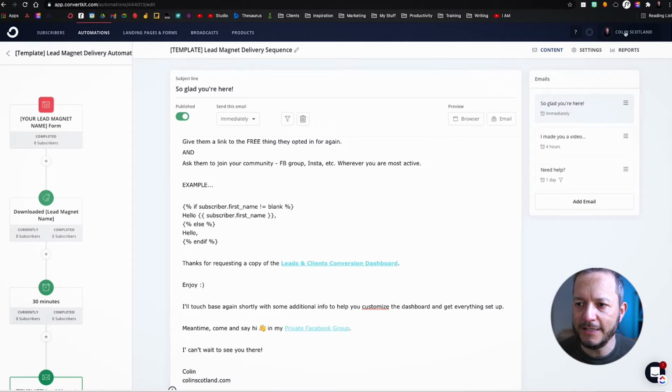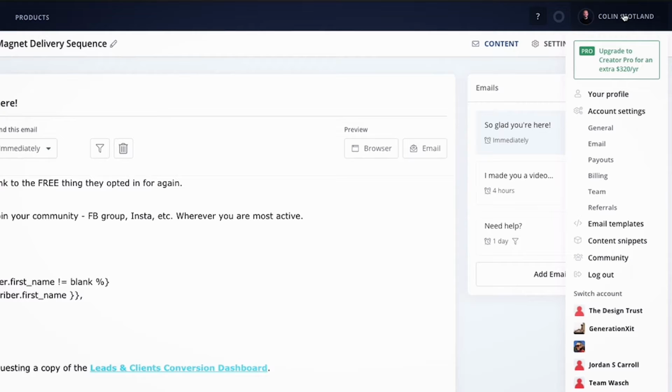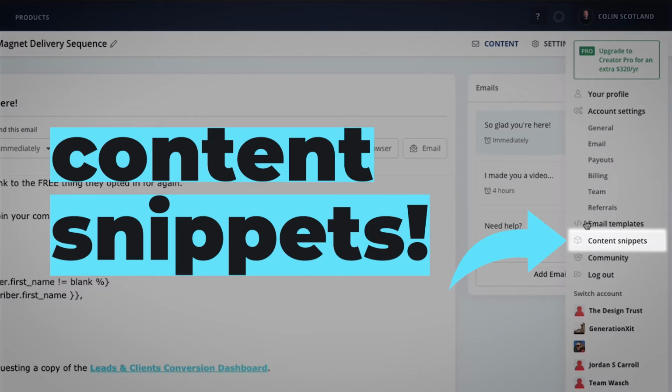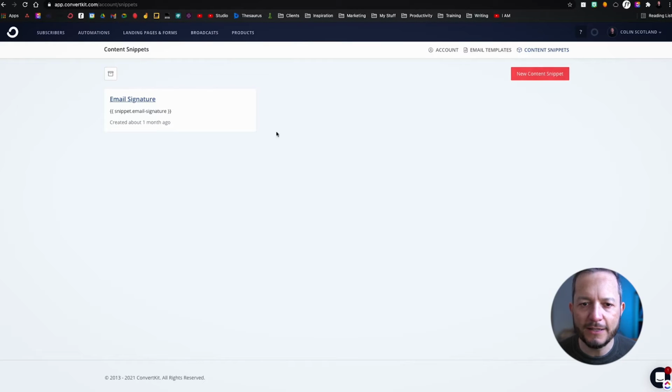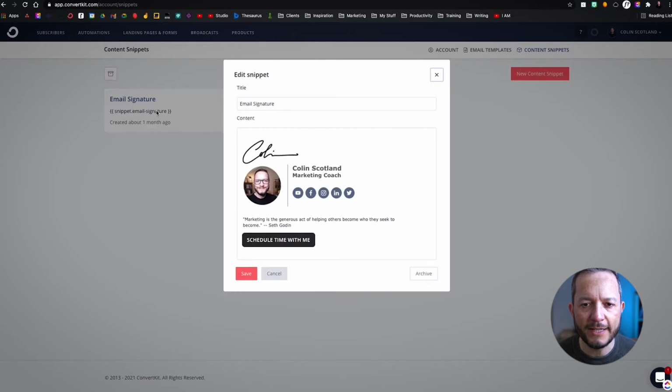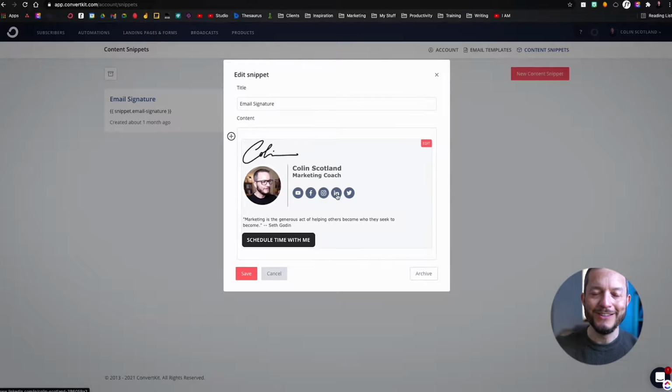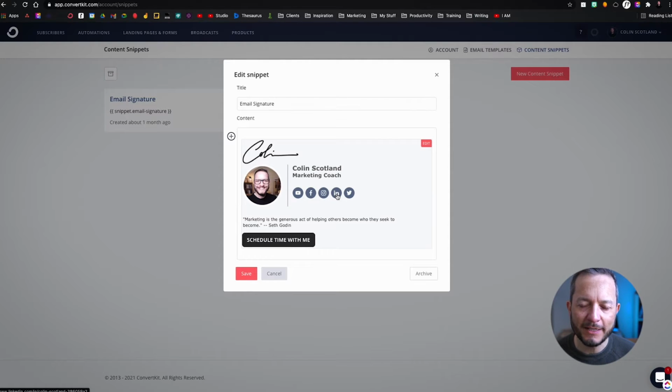If you go into the settings of your Convertkit account and go into content snippets, then you can create content snippets in the account. I've created one here for my email signature. You can see I've just added a HTML block inside of Convertkit, and then I've pasted the HTML from my email signature. This is done using software called WiseStamp. But essentially I've pasted in my email signature and created a snippet.